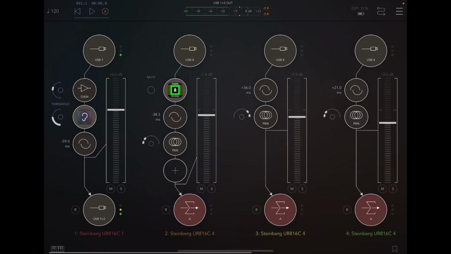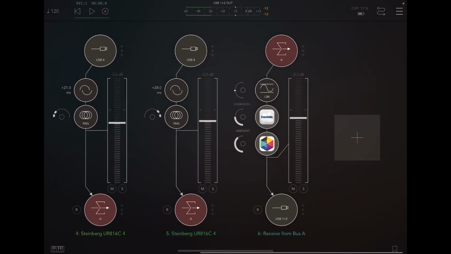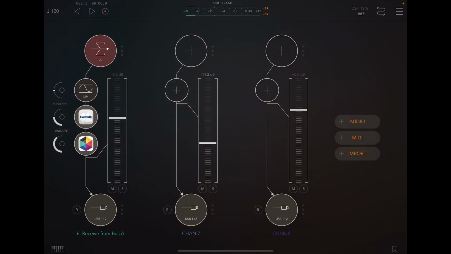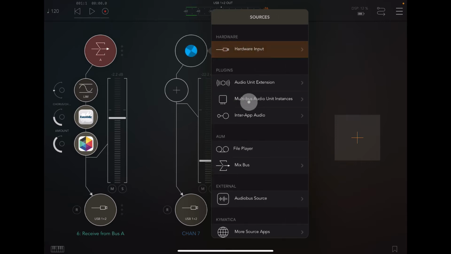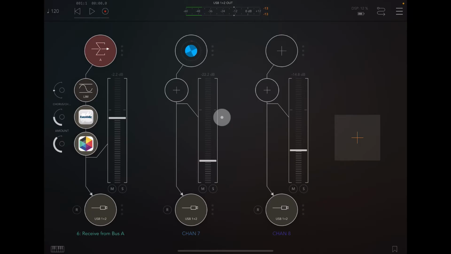Lovely. Okay, so another one as well is if you have two drum patterns playing the same kind of thing. Let's just set up my inputs. Let's set up audio unit and let's find maybe Digisticks, right?